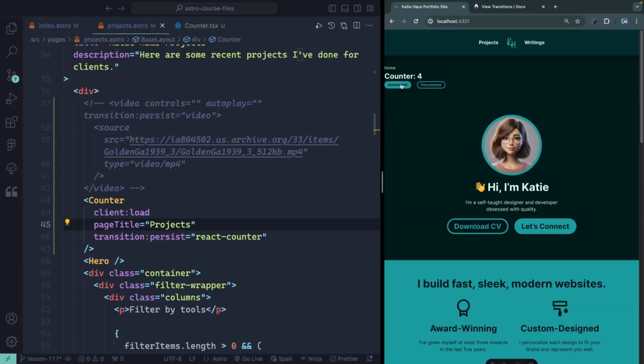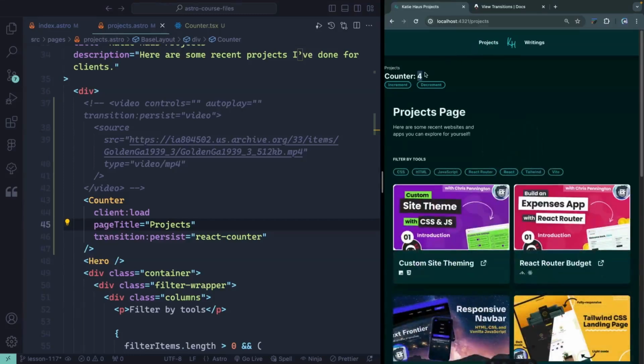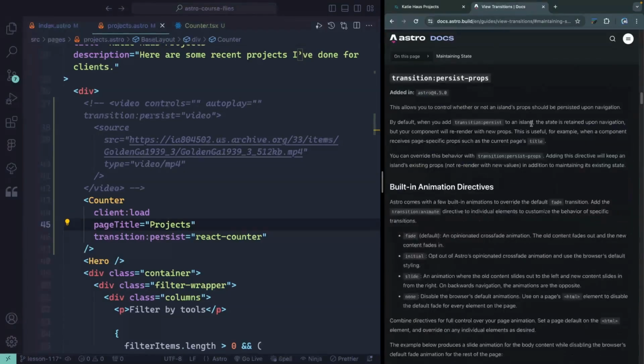So if I increment now, I'm on the home route, and I come over to projects, you'll notice that this state stays the same, but the prop actually changes because I'm now passing in a different prop on the projects page. Now, the way that Astro works is that it re-renders your component with new values if you passed in props, but it will maintain the state. So right here, you can see that the state is retained, but you can re-render it with new props.